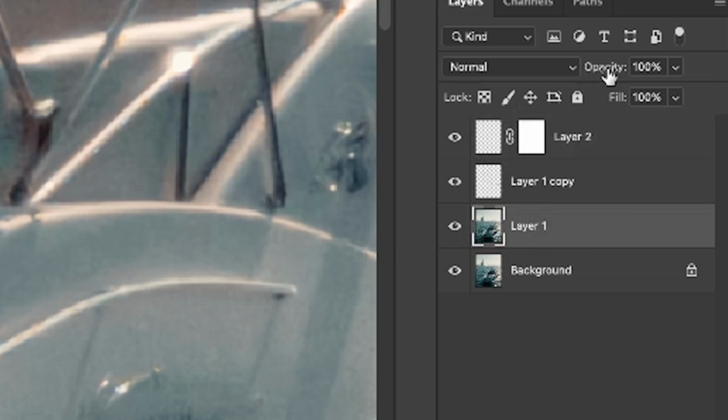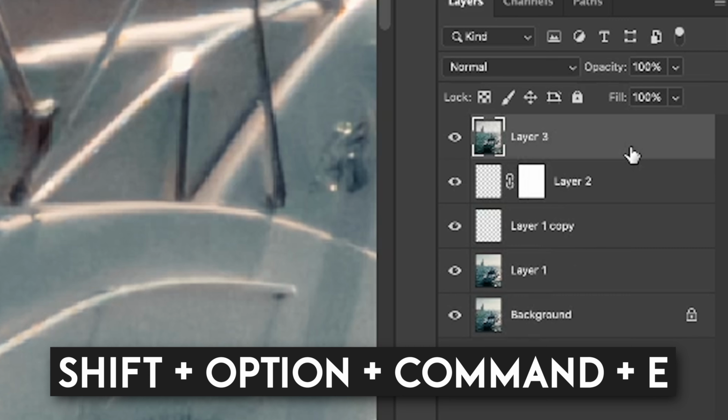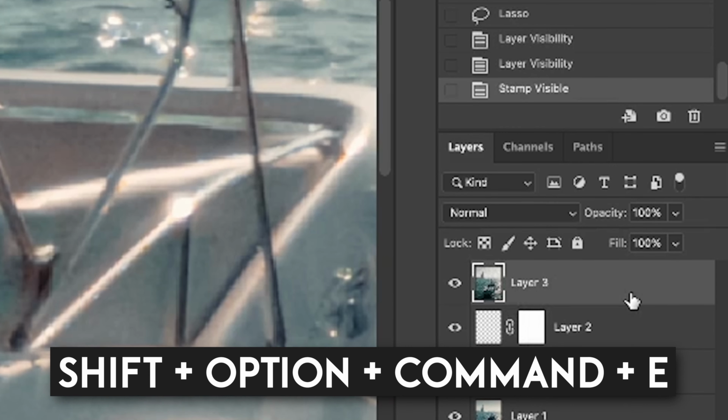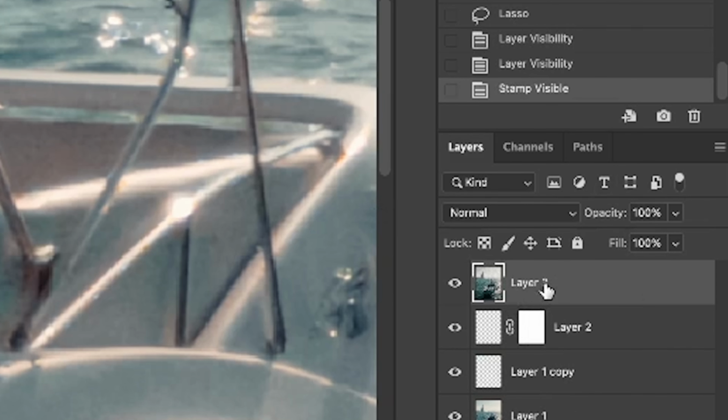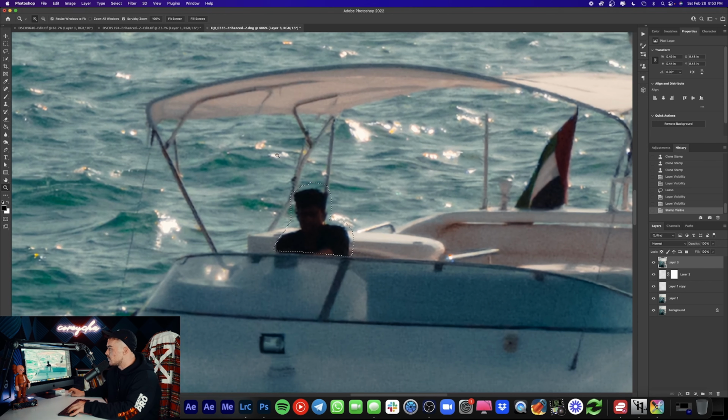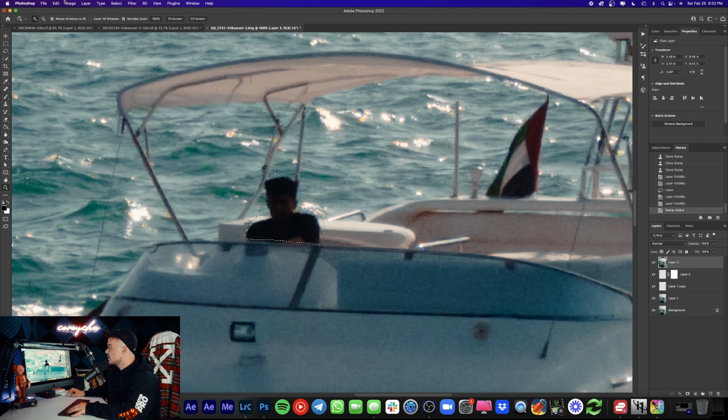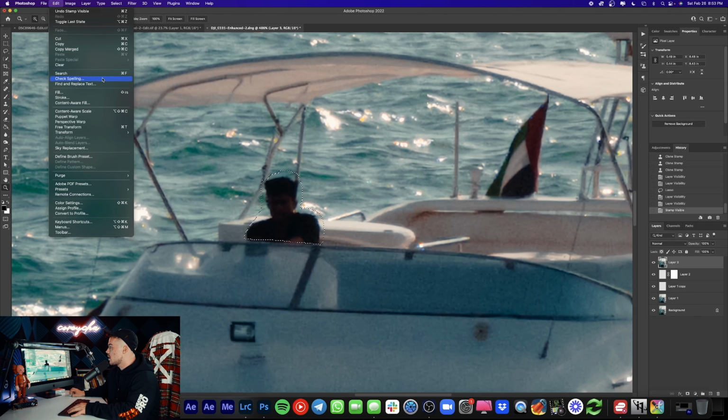right? Or what you could do is click on the top layer, hit Shift, Option, Command E, and what that will do is stamp all of the visible layers and make its own layer. So as you can see, layer 3 up here, that's a very simple way to stamp layers, not merge layers, stamp layers. It is different. So now that it's stamped, it's already selected, go to Edit, and then Content Aware Fill.